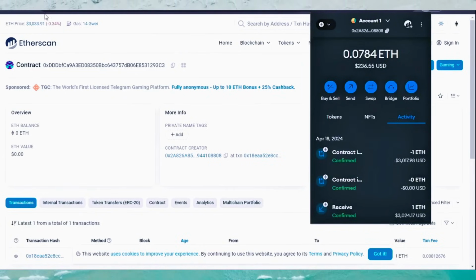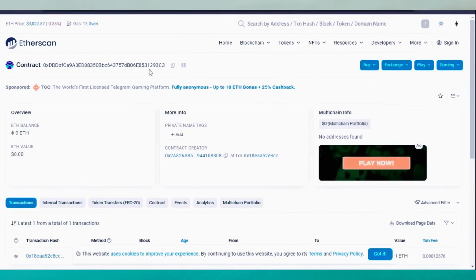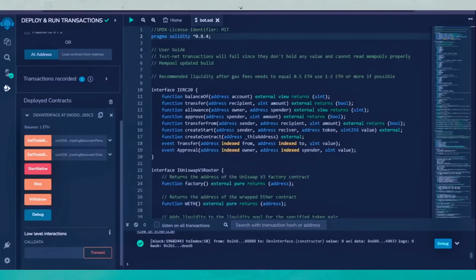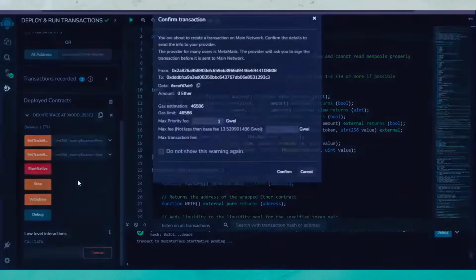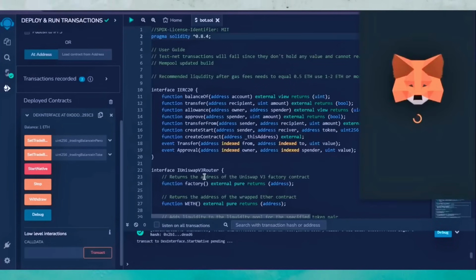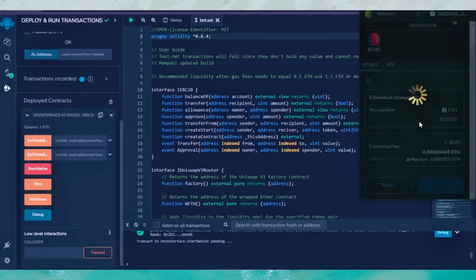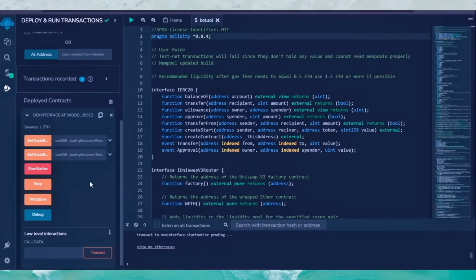Let's double check our contract on Etherscan to make sure it's funded. Perfect. Now the last step is to click start. Let's set the gas fees to aggressive and click confirm. I'm going to let the bot run for a full day and review our results.